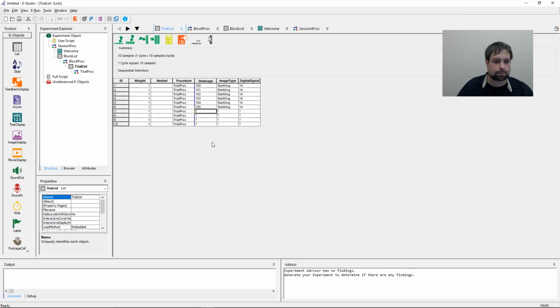So now all I need to do is my 200 level. So I have 200, 201, 202, and I'm going to add another row here, 203, 204, and just one more for 205. And then again, my image type is going to be neutral this time, and my digital signal instead of 14 is going to be 15. I'm just going to take this and drag those down. And that's actually all I need here. So I have the image that I'm going to be displaying to participants, the type of image for data analysis later, and the digital signal.